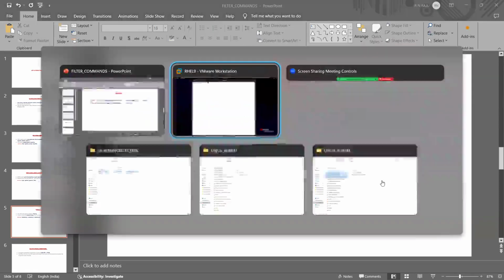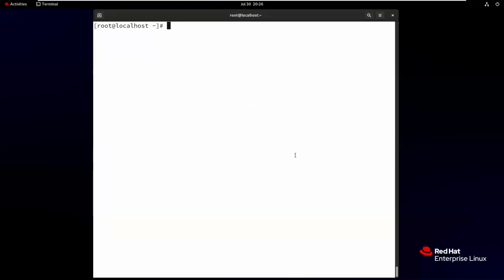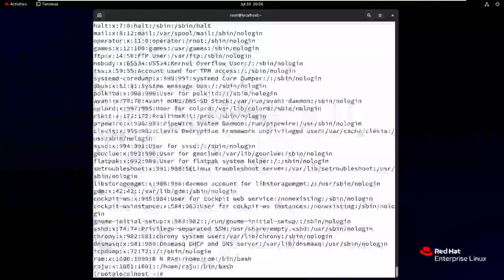Now see, the simple definition: logical linking between two or more commands is nothing but piping. Every command output goes to the next command input. That is called the standard output: the first command's standard output goes to the next command's standard input. For example, cat space, the file name is Java. You know that. In the Java file, we have multiple lines.